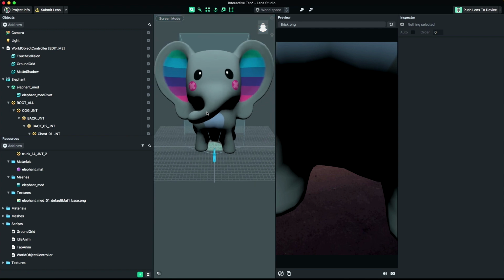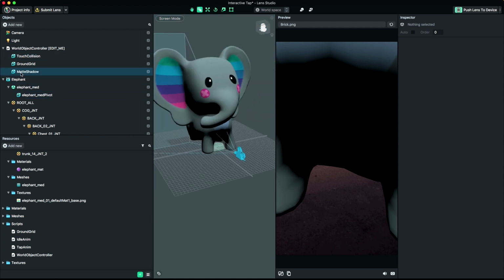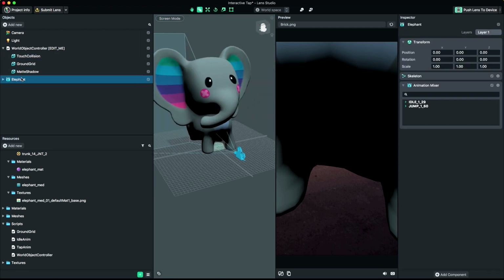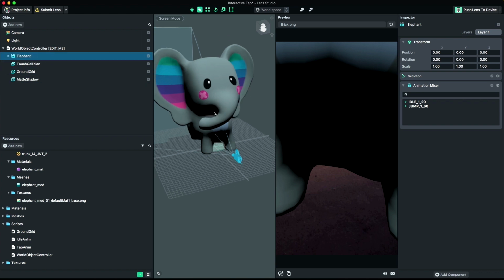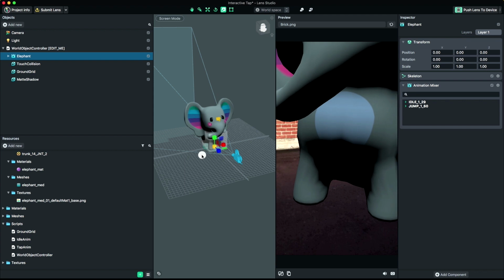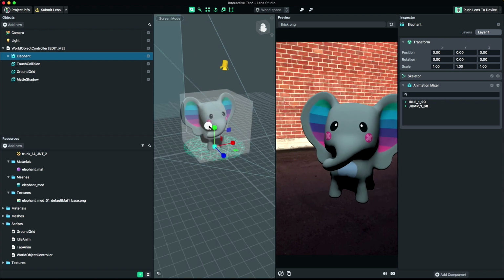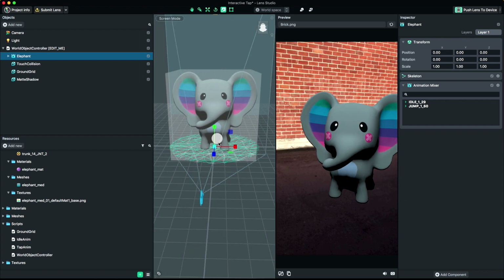Once your object is in, place it under the World Object Controller. This will parent it to the controller. Try to fit your object inside the touch collision box. This box represents what users will interact with when using your lens.